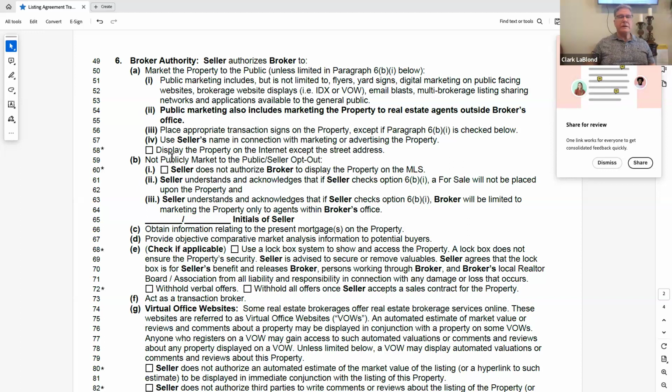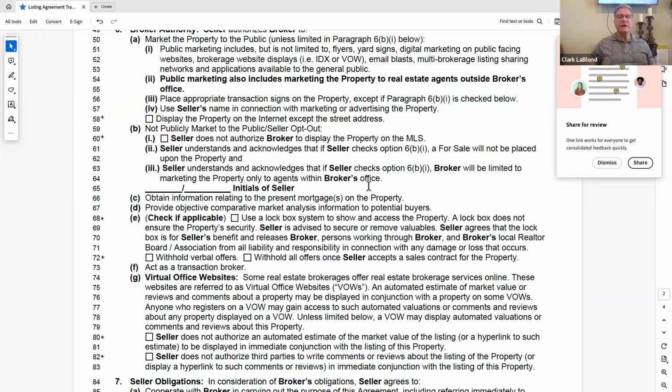The seller understands and acknowledges that if the seller checks 6B1, the broker will be limited in marketing the property only to agents within the broker's office. Again, perfect definition of seller waiver of entry, and they have to sign. This they will have to initial all the time. Why? Because did you check one of these or did you not check one of these? This is your seller waiver of entry right here.